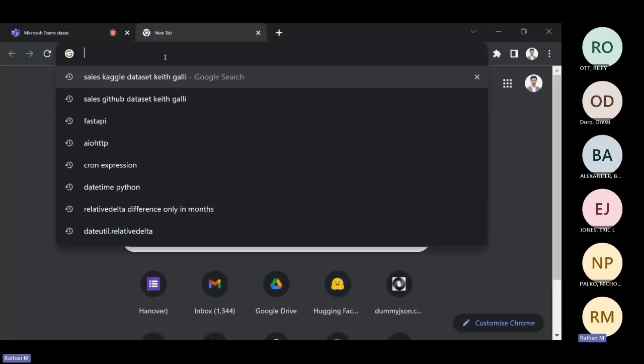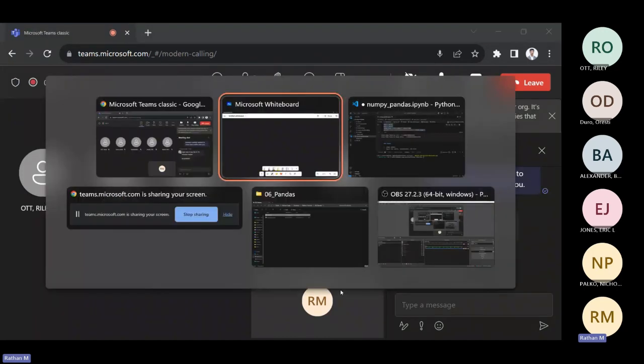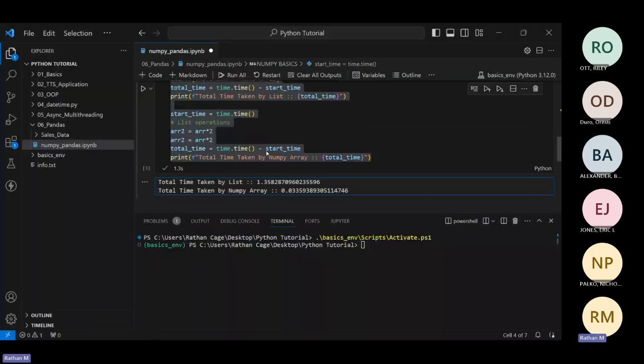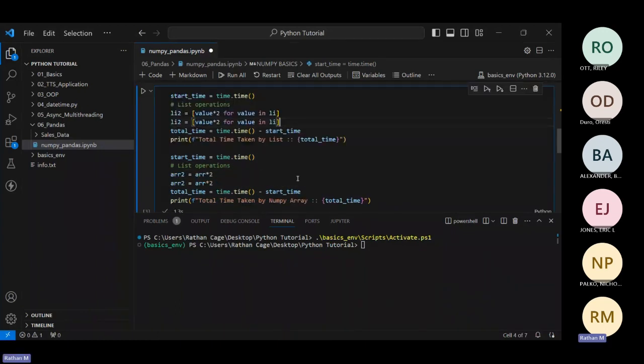I just want to make sure that my browser's working fine, so you can hear me. Perfect. Now I should know never to use a larger list when I'm in a session.